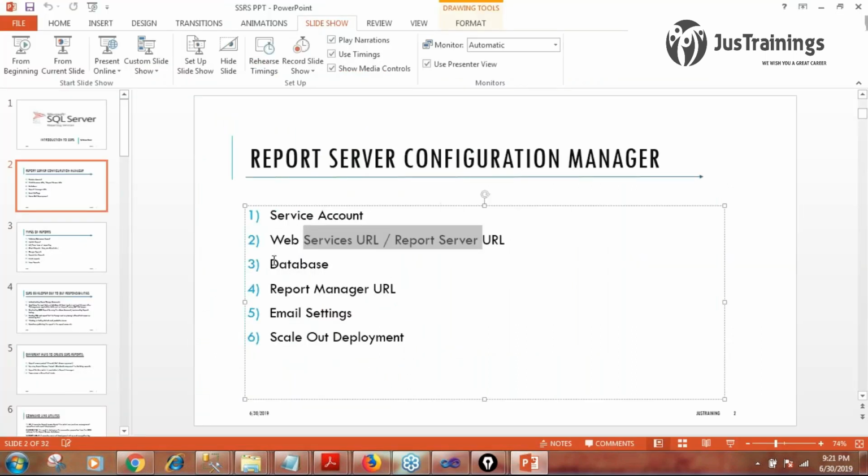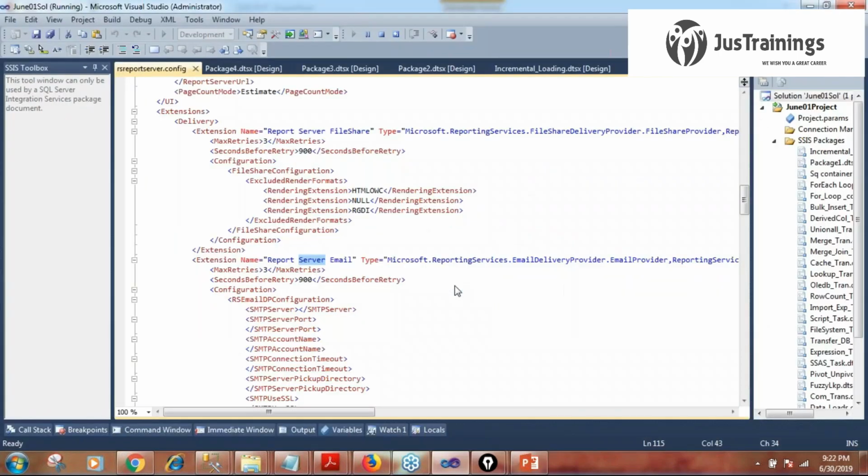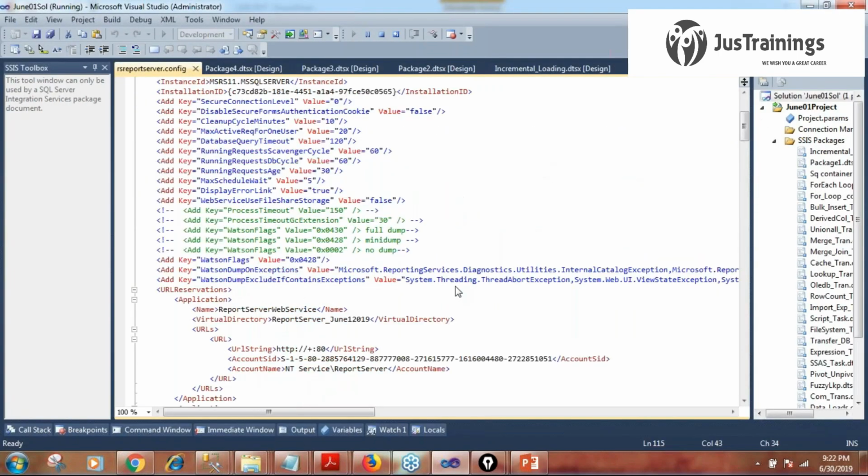What is the report server name? What is the database name? What is the report manager URL? What are the email settings? And what are the various other things that you are using? All of that will be available in the XML tags.